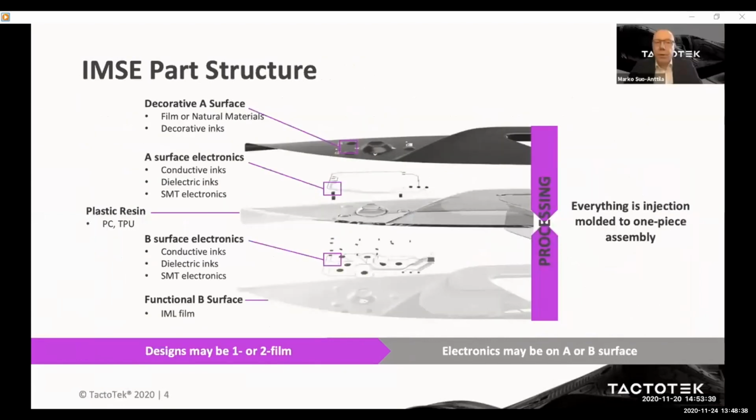And next, I'll go through IMSE part structure. The materials we use for the IMSE structure are verified by TactoTek, and it consists of materials such as decorative A surface, which carries a film or other film-like natural materials, and decorative inks, which is on top in the picture. Functional B surface, which carries conductive inks, dielectric inks, and SMT electronic components, such as LEDs, for example. And as in this picture, there is a plastic resin in between the A and B surface.